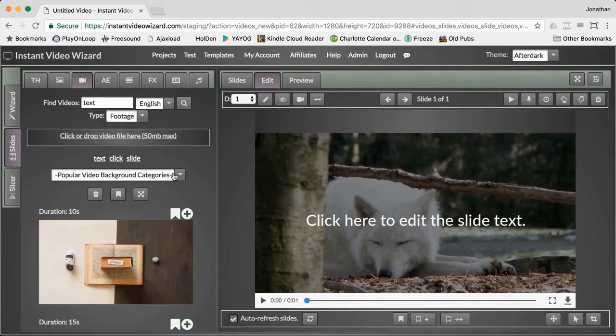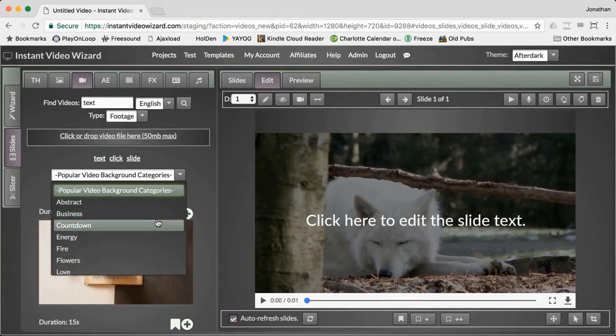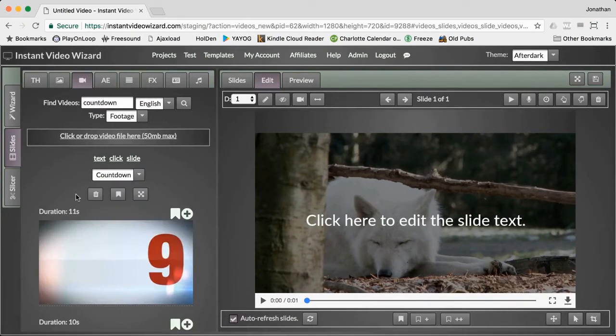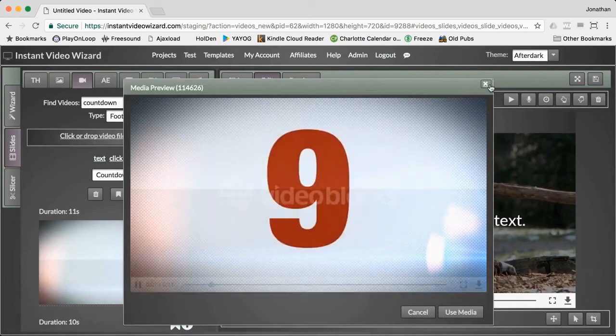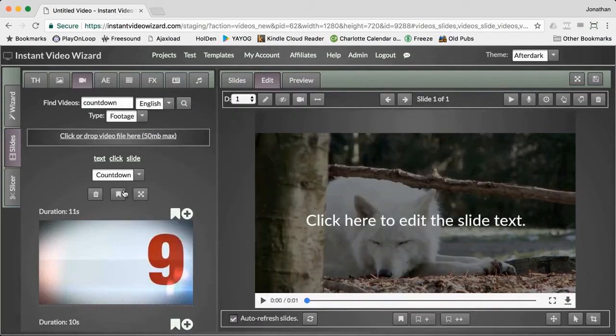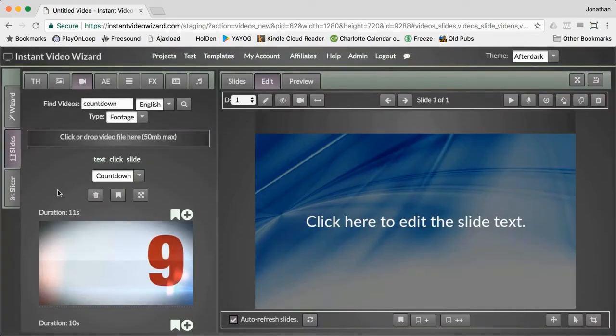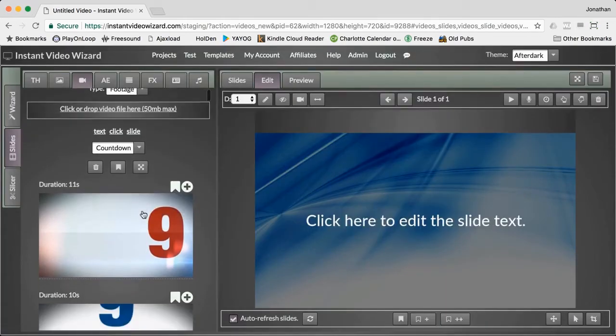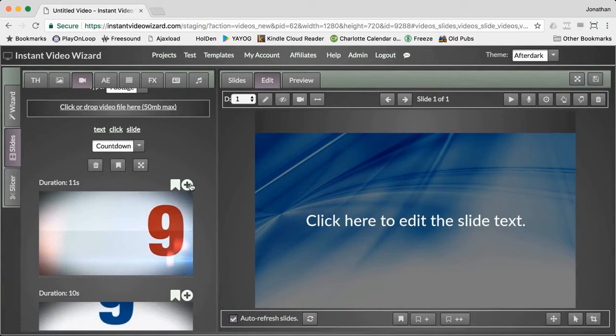You can also select from a variety of popular background categories such as abstract, business, and countdowns and add those clips to your video. To delete the video off of the slide, click the trash can button. You can also add a video that you'd like to reuse later into your favorites by clicking this icon. You can access your favorites library by clicking this button. If you prefer not to preview the video but just want to add it to your slide, you can click the plus icon.